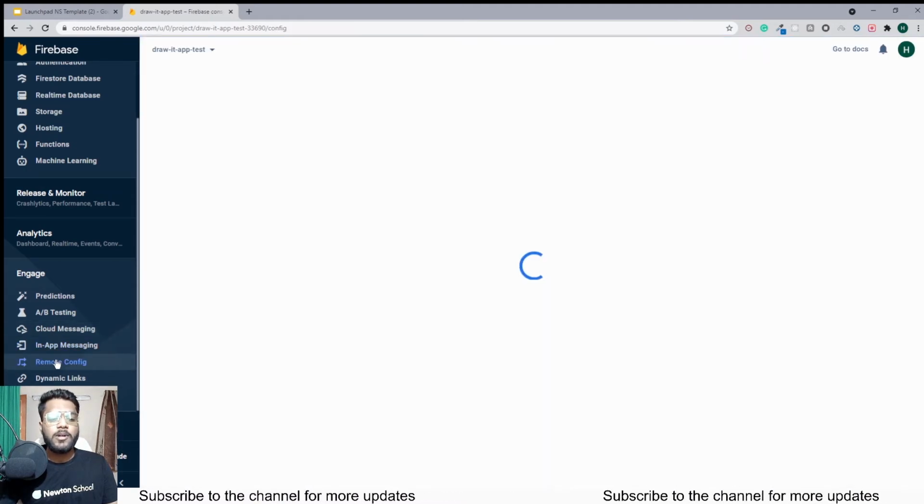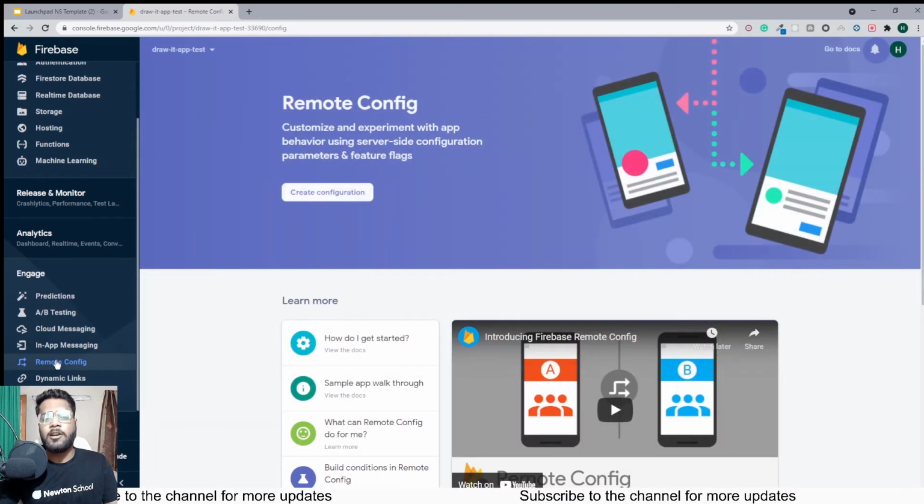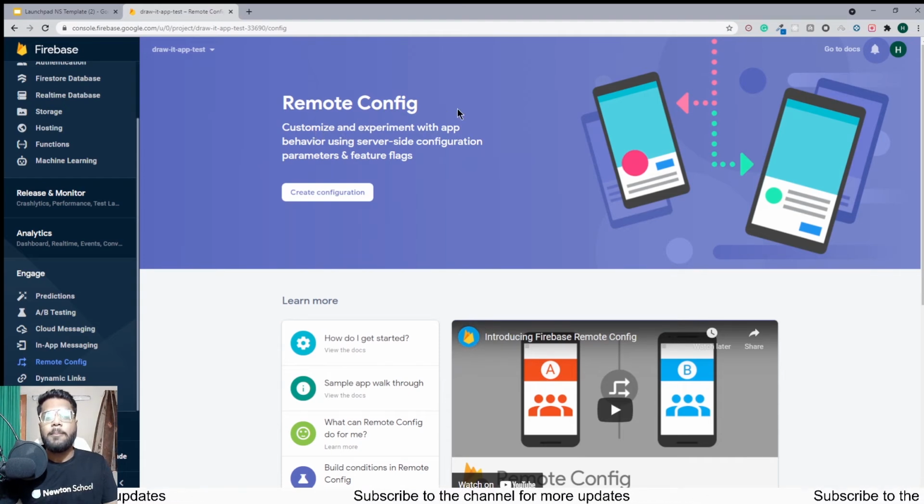Next, moving toward the remote config. I haven't used it yet inside my Flutter application, so I don't have much info about it, but as it shows, you can customize and experiment with the app's behavior using server-side configuration, parameters and features. So for example, what this image displays is that there are males who are using the app and there are females who are using the app.